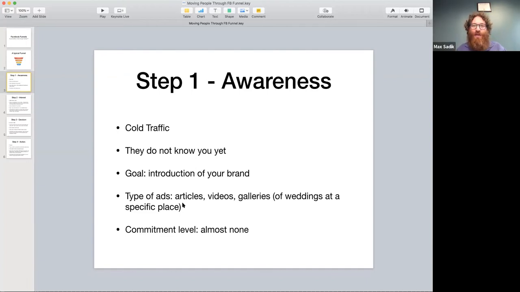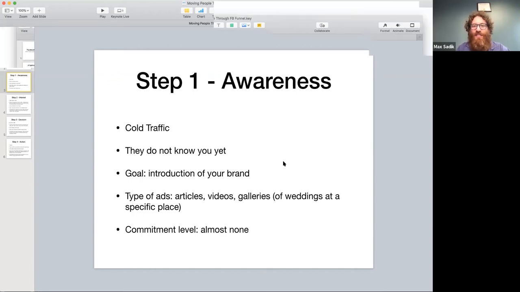What can you say to them that clearly signifies that there is going to be no pressure, no time wasted, no money spent, really easygoing, totally chill? That's where you want to be at this stage. Before I move on to the next stage, any questions about this stage?